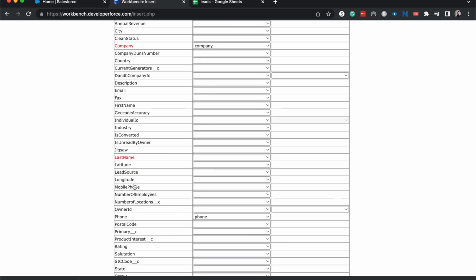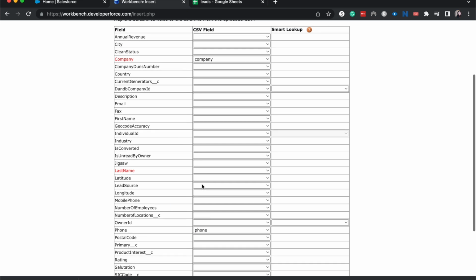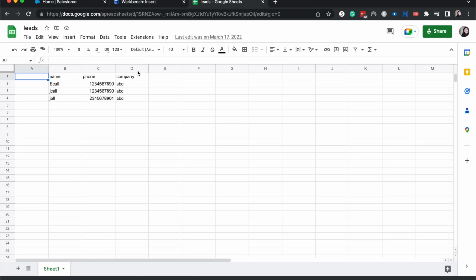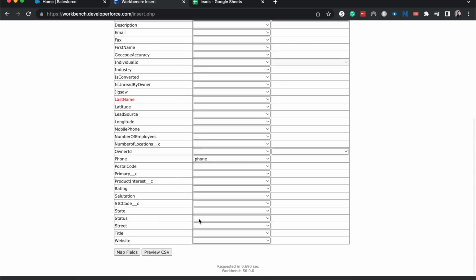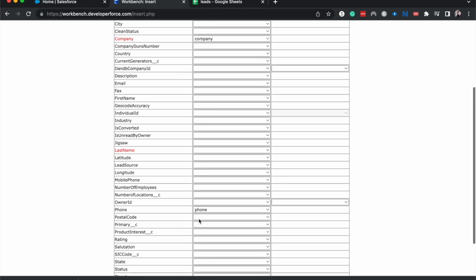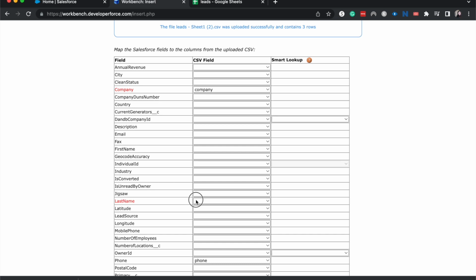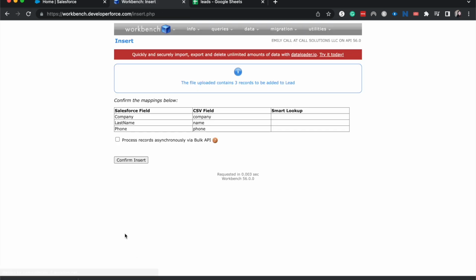So these are most of the fields, if not all the fields that we have on the lead object. And we can see there are a few different fields that need to be mapped. So we have company. You can see that we have name, phone, company. So those are the ones that are going to be there. Company is mapped. Phone is mapped. And I'm not quite seeing name mapped. But maybe we could do last name. All right. And that should be good. I'm going to map those fields. Process, check that, confirm insert.